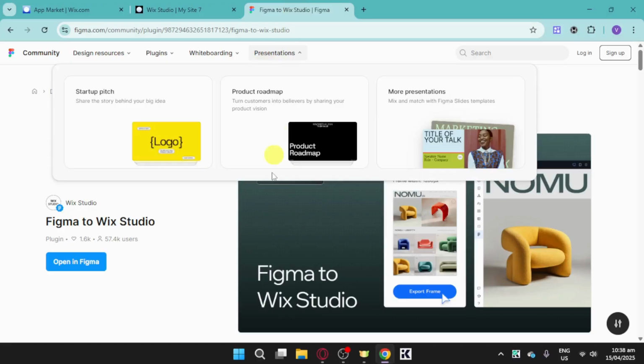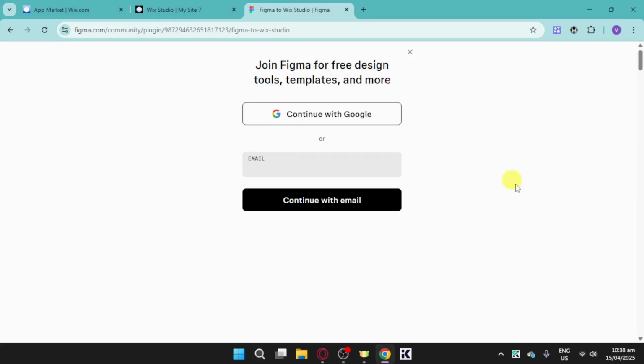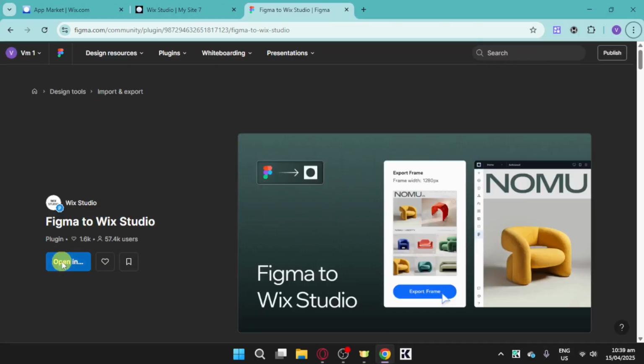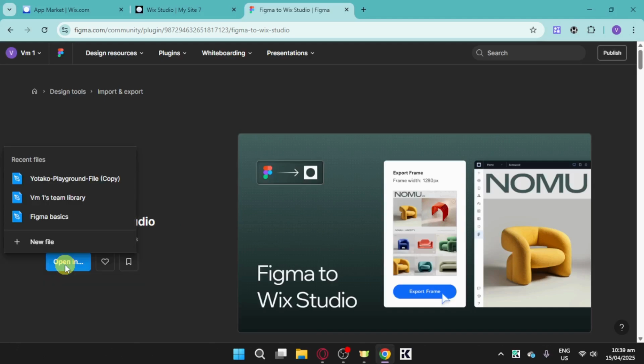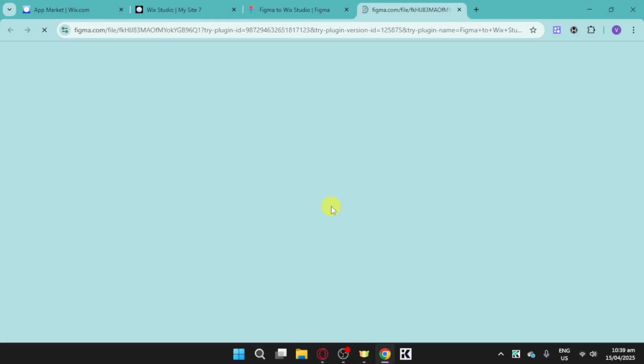Now, if you can find it right here, we can head over to this article from Figma. You can just search for Figma to Wix Studio, and we have in here this particular add-in that can export the frames of Figma into your Wix Studio. Then click onto this Open in Figma option, and make sure that you're already logged in to your Figma. Once you're logged in, click onto this Open In option, and you can choose your file that you want to use. For example, let's choose this file of Figma that I have created in the past.